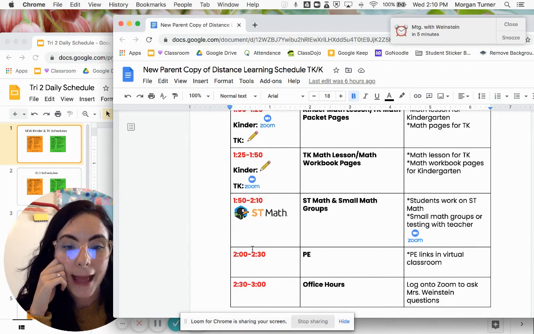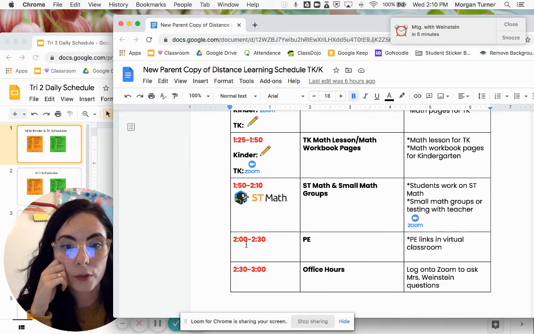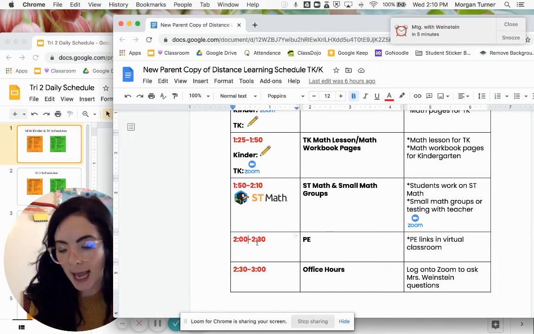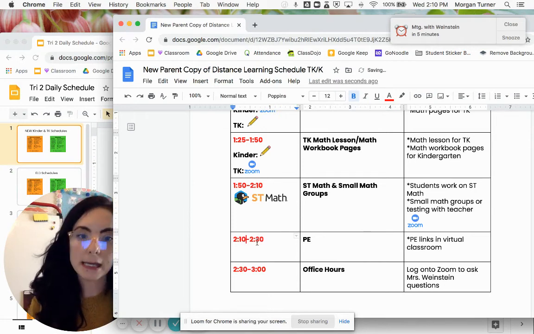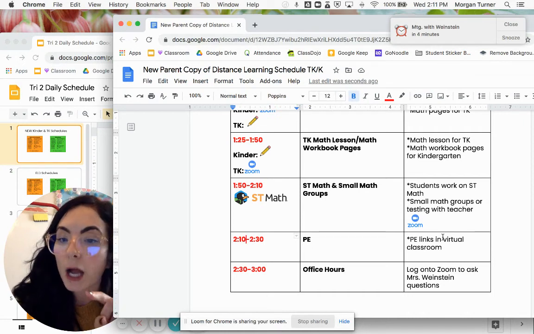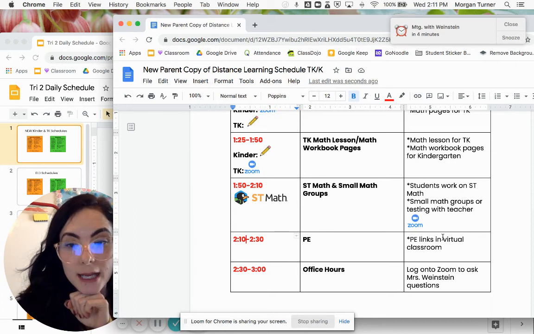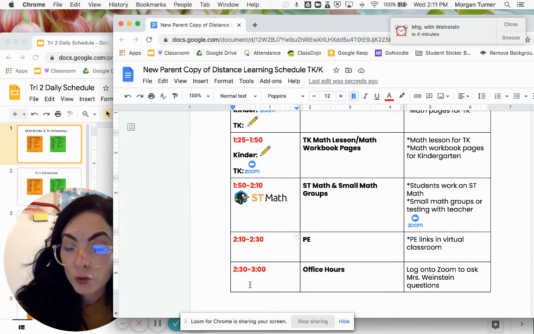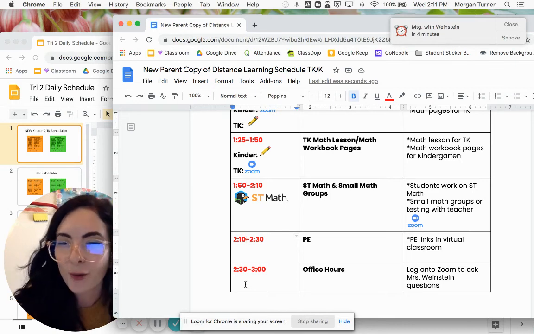And then after that, actually I can change this because now this is going to be 2:10 to 2:30. We'll do PE. The PE links are in our virtual classroom. If you click on the rug or the yoga mat, it'll take you to either yoga videos or exercise dance videos on GoNoodle, so they can use that for their PE time. And then that's the end of the school day at 2:30. After school, I'm always available on Zoom as well. So same thing, you can log in and just type into the chat that you wanted to talk to me and we can chat. So that's our new schedule.